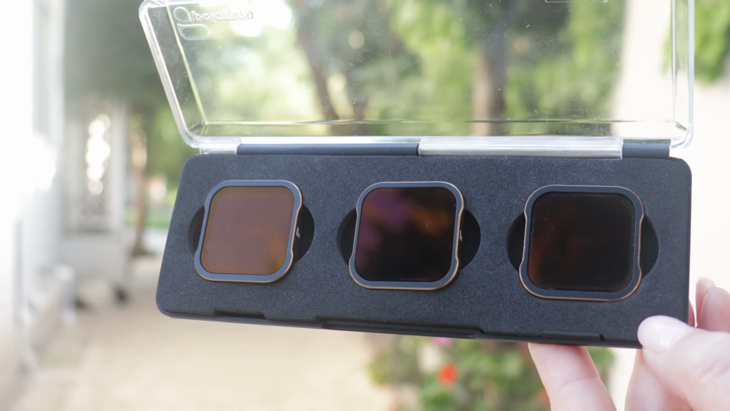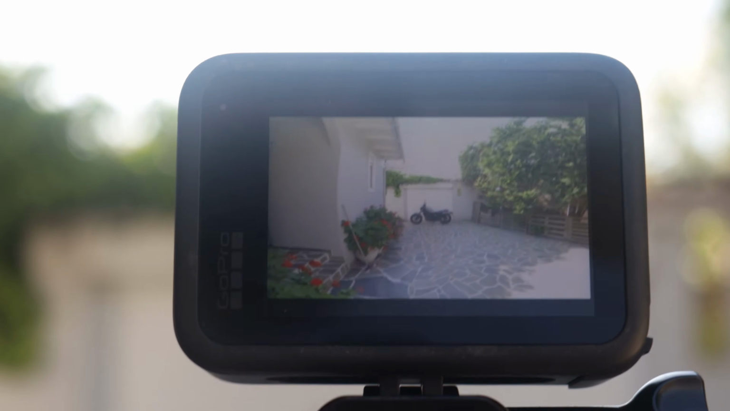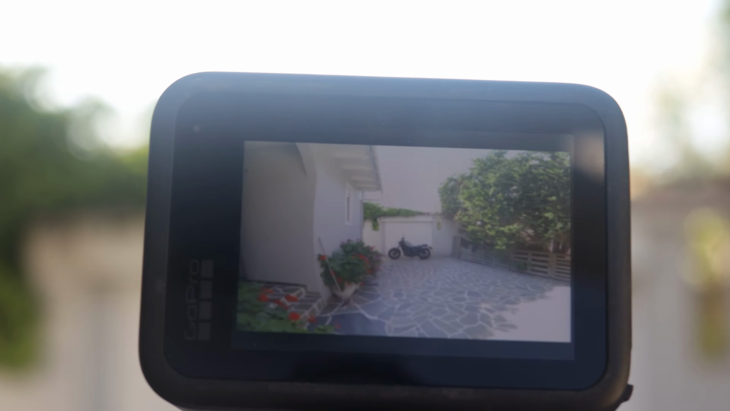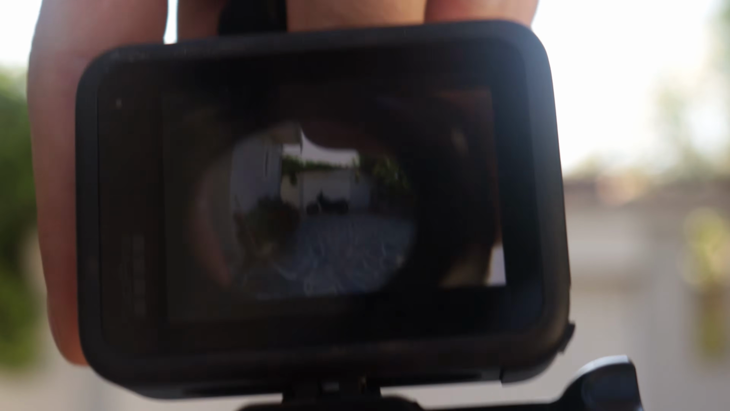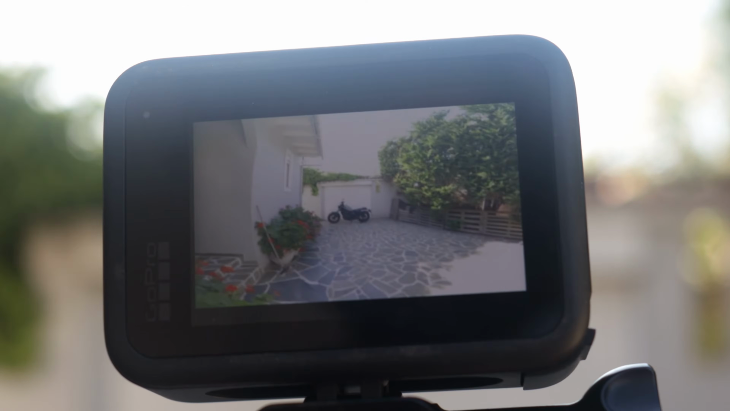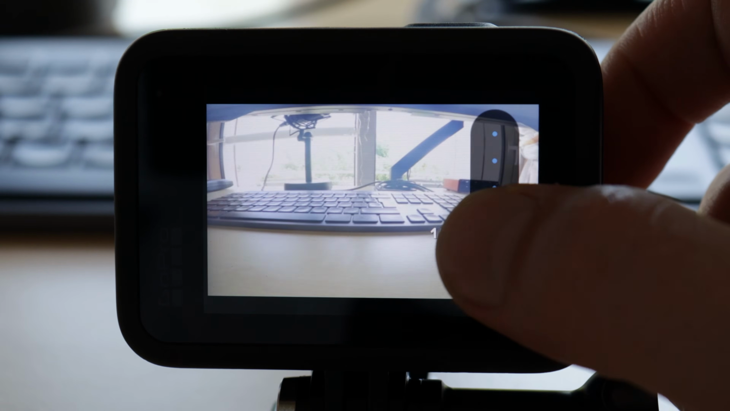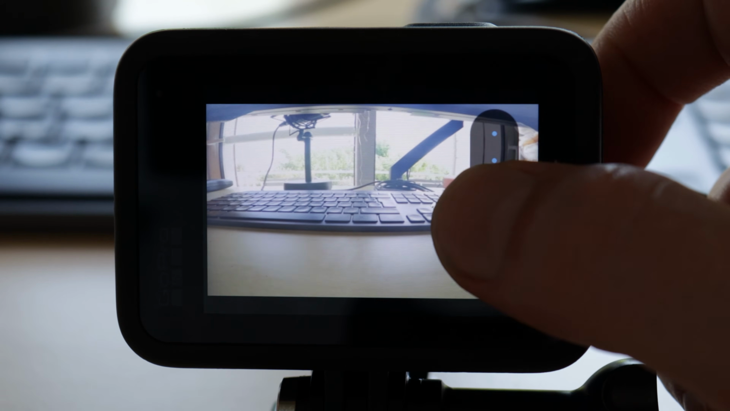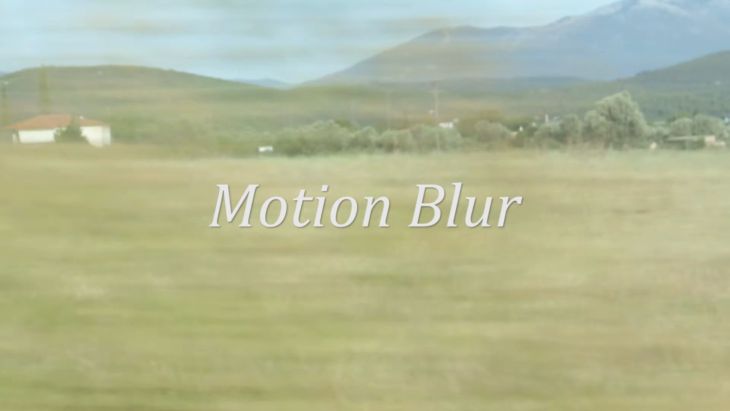I also use ND filters. Why do I use them? Because ND filters block out light hitting the camera sensor. By blocking excess light, I can use a lower fixed shutter speed. But why use a lower shutter speed? Motion blur. Motion blur is what makes my videos feel nice.